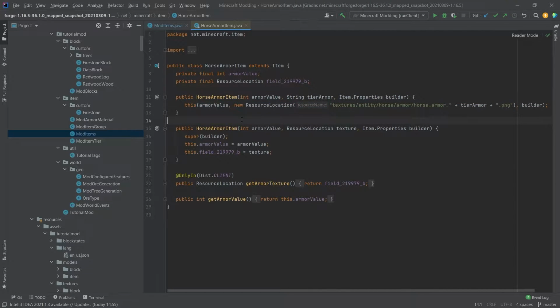Now, the issue that we have here is that usually this wouldn't be an issue. Resource location, that's totally fine. But if we want a resource location for the tutorial mod ID, we would have to specify this. And in this case, this doesn't happen. There are 2 ways that we can work around it. Either we can overwrite the HorseArmorItem class and make our own class. That would work totally fine.